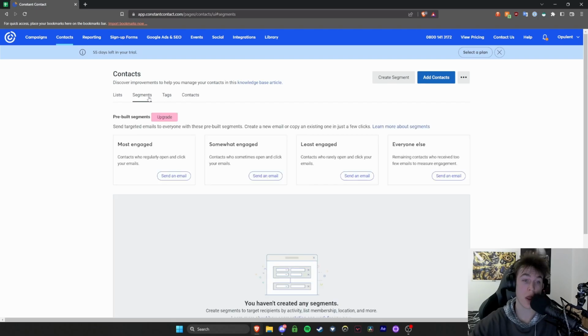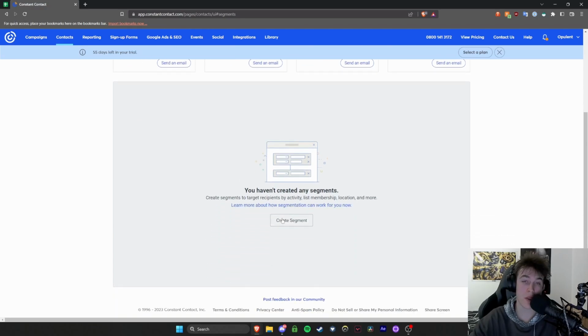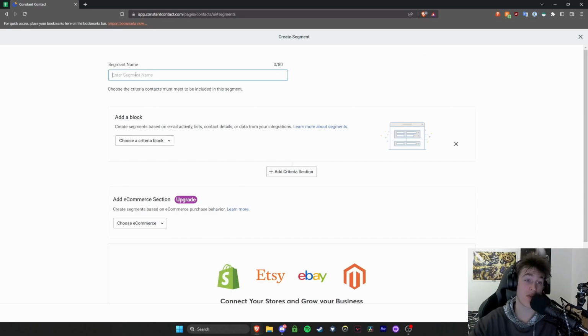You also have segments, so you can send an email to people who reach certain criteria. You have most engaged, somewhat engaged, least engaged, and everyone else. Depending on how often and how much they interact with your emails will depend on what section they'll be in here. But you can create a segment of your own by hitting the segment name and then choosing the criteria block. It could be any membership they've got, certain location criteria, contact activity, or custom tags that you've applied to them. They are different segments that you can do.